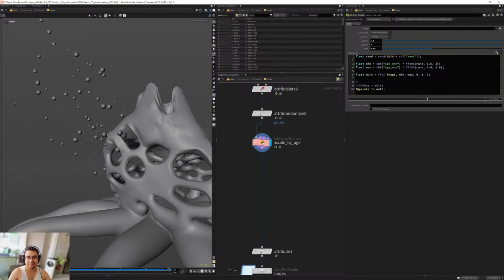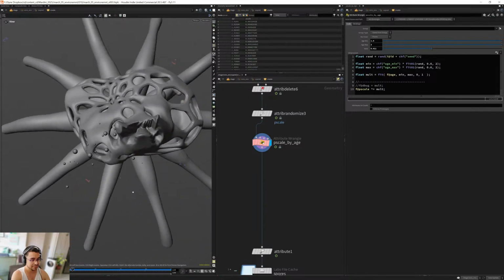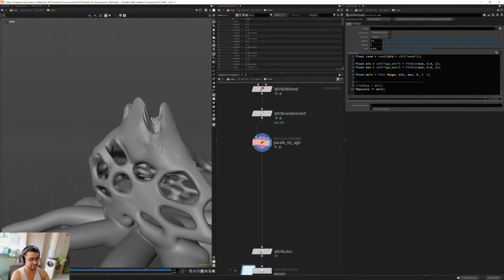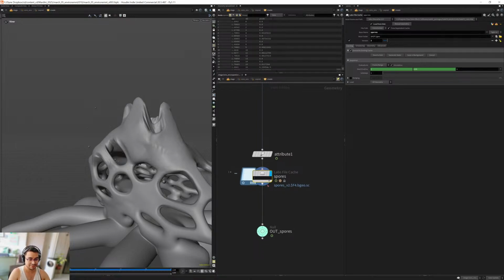Maybe also extend the final size a little bit more. Okay, they are behaving much better. Most of them are getting the final size after traveling some distance away from the coral. So yeah, I think that we can use this one for the final render. Let's update our cache. And well, I think it is extremely fast.